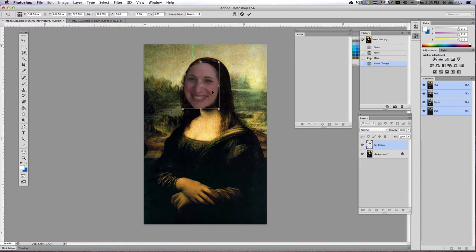And what I'm also going to do is change the angle of my face a little bit, so it's a little more straight up and down. Once you get that the way you need it to, go ahead and hit the enter key twice, and that's going to put your face in the right location on your painting.